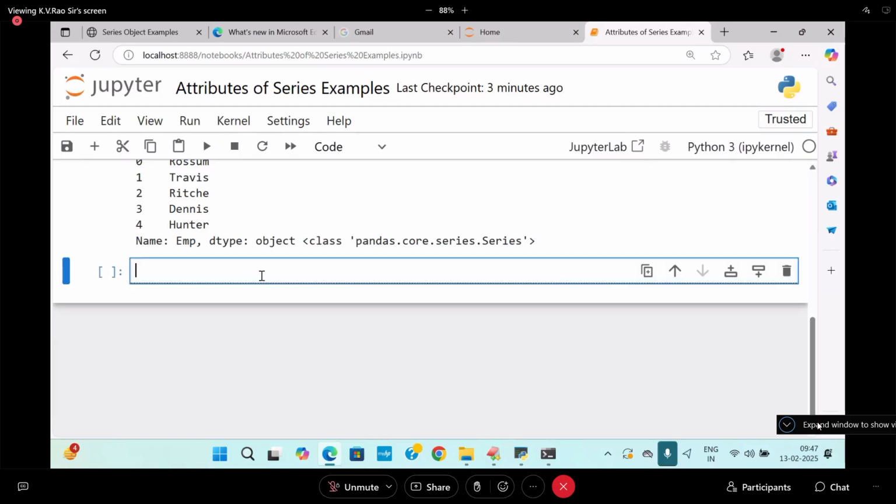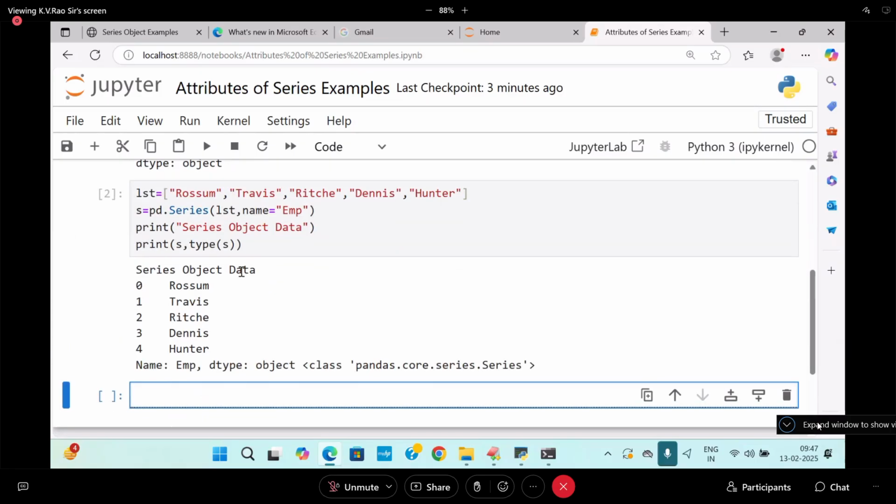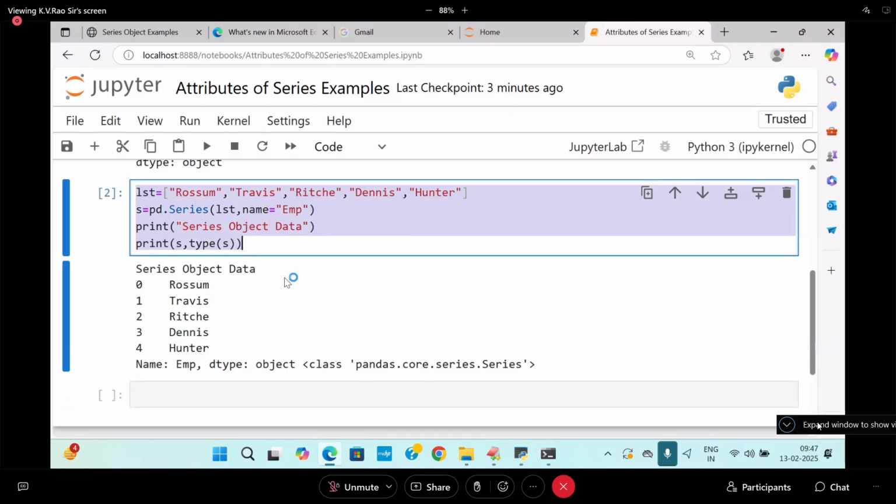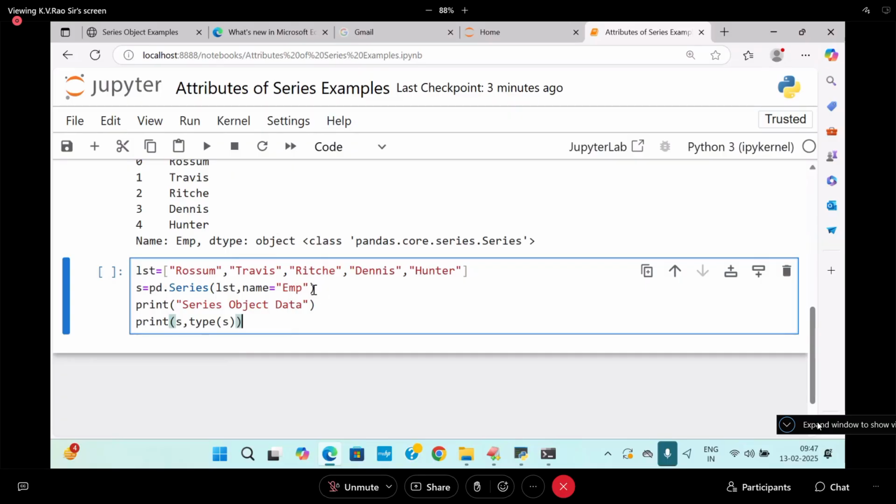Now I'm going to take up how to give the index also. How to give the index here? Index is equal to, something like 100, 101, 102, 103, 104, 105. And how many? Five members. Five members like this I gave.